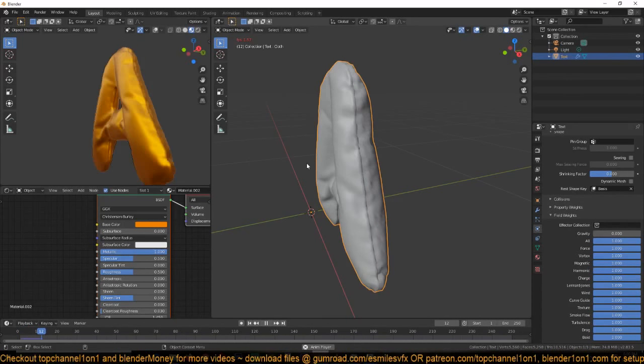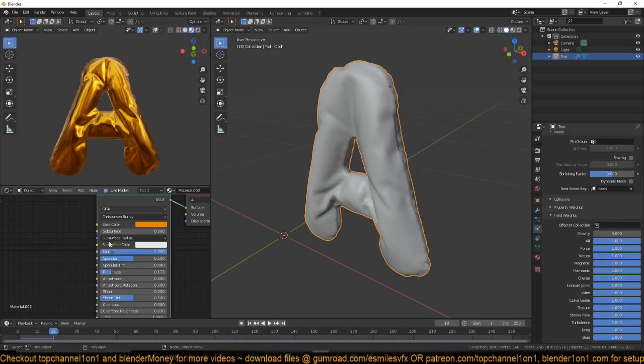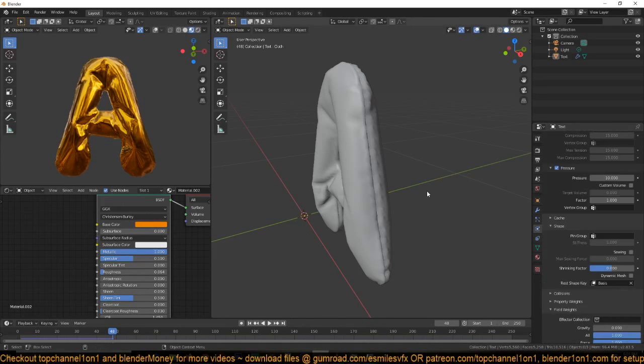If I make this more reflective, you can see how the look is coming up. Just going to increase the pressure just a bit, something like 10, just to see how things go.